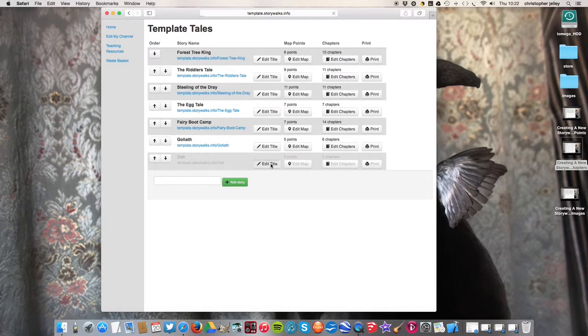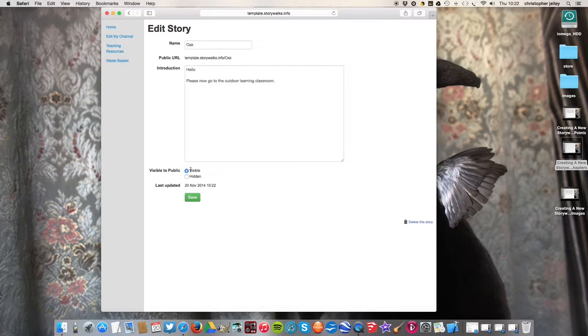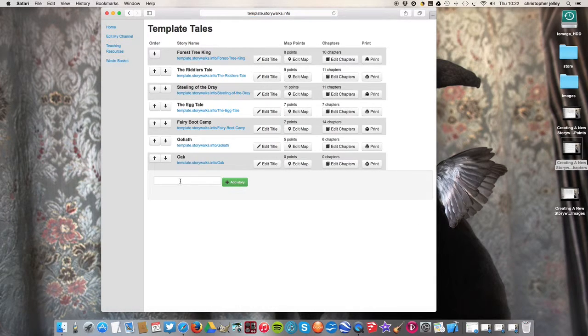Then we jump back in, edit title, turn it to visible, save again, and then you can see that all of them will go dark, and that means they're visible to the outer world. They don't have to be, but it's just more convenient if they've done that. If they're greyed out, it means you can't actually do a quick preview of it.